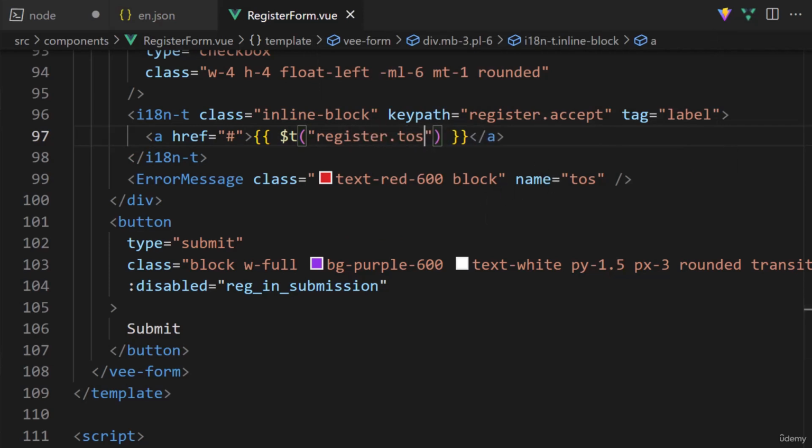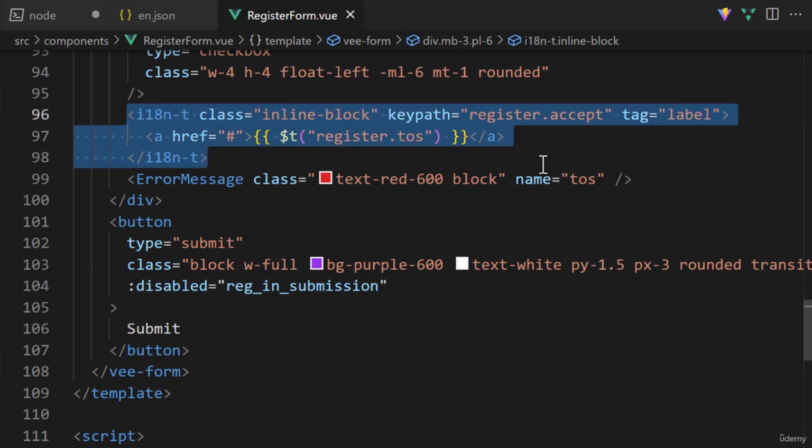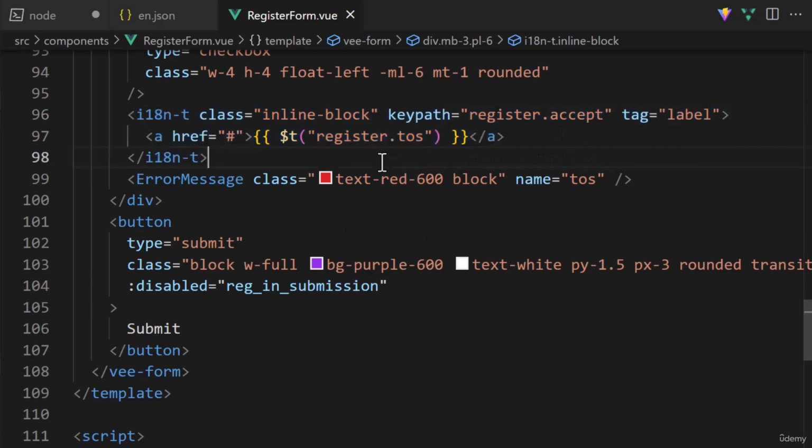The component will replace the placeholder with the content we passed in. Notice that I'm adding the TOS translation before that's done. This is perfectly allowed and how you would create the second part of the translation. As long as you add a placeholder, the component will be able to make the proper replacement.